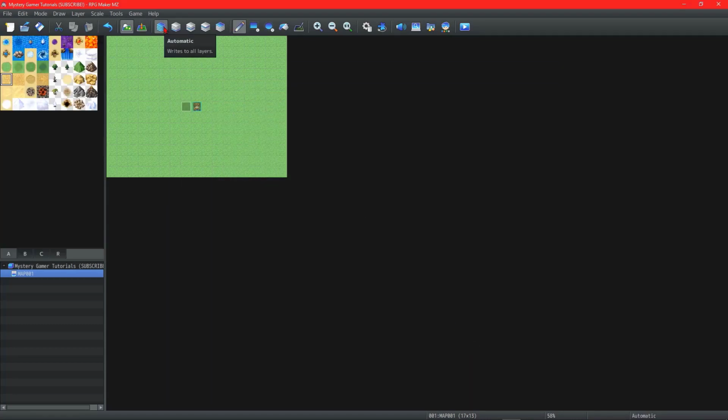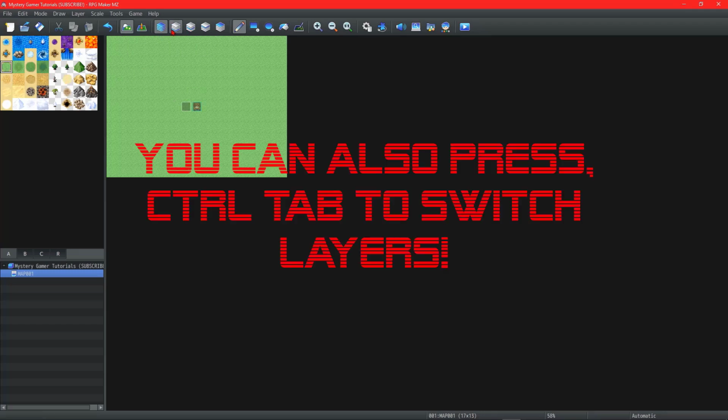Next up, we have the layers. The automatic layer will automatically write to all layers. This means that the game chooses what layer things will be on. And then we have layer 1, layer 2, layer 3, layer 4.